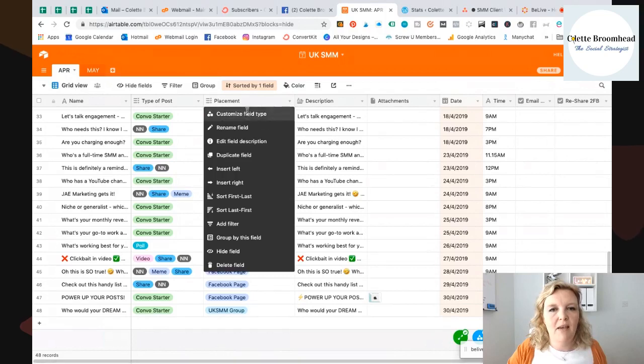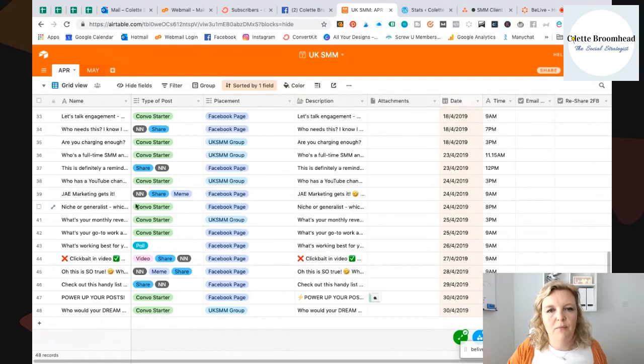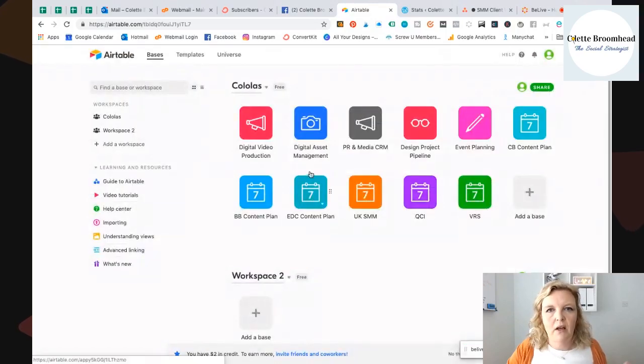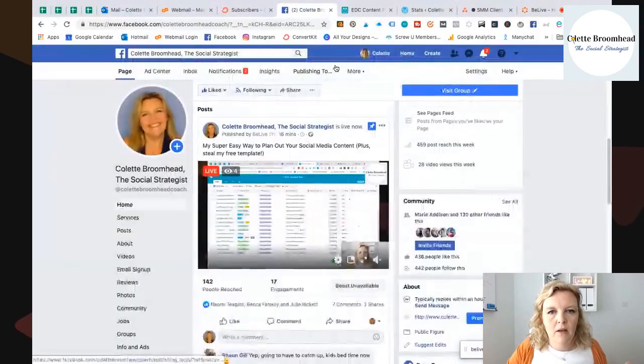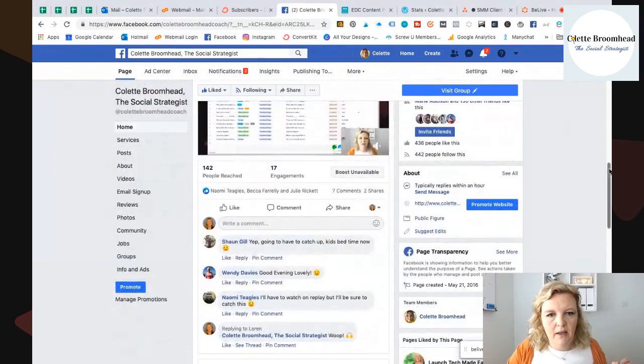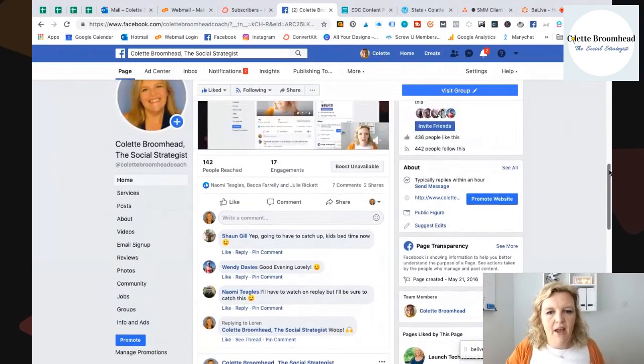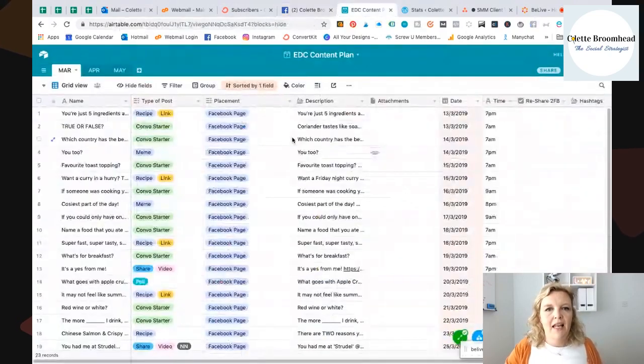So again, I've done the same here where I've done multiple select and I've just created different options that I can then choose from. Okay, let me just check to make sure this is all making sense and that there's no questions. Let me have a quick look. Yeah, all making sense. I hope so, guys. Okay, so let's move on.